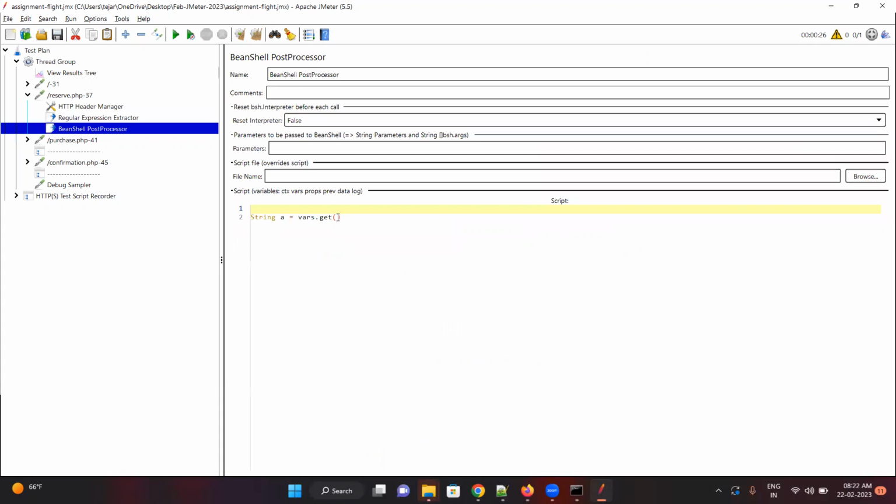vars.get, we can use two options. So prices_1. Okay, let's print with log.info whether we're getting it or not. So log.info is like a print statement to use in BeanShell. I'll write "first value is", then concatenation plus a. Okay, let's run the code and see whether we get it in the console.